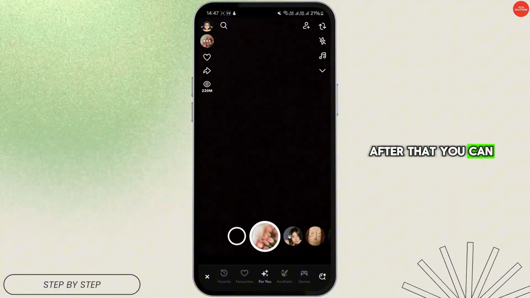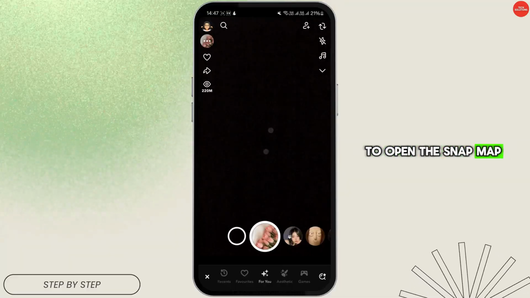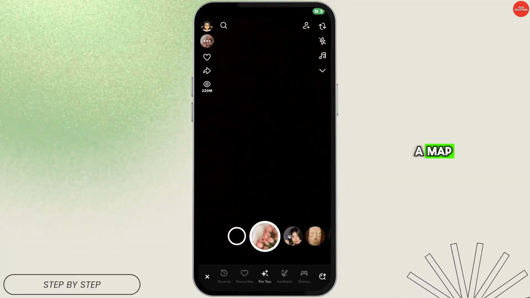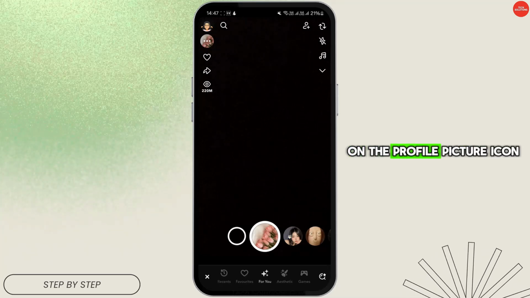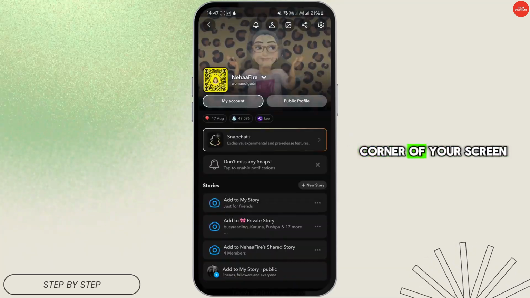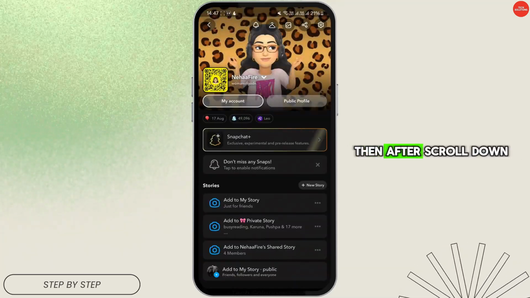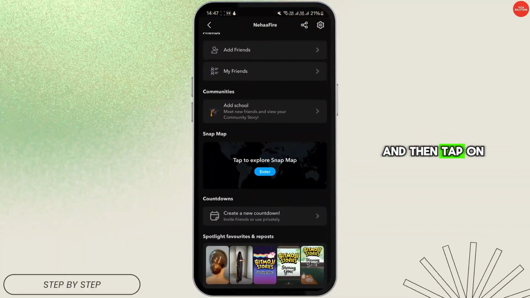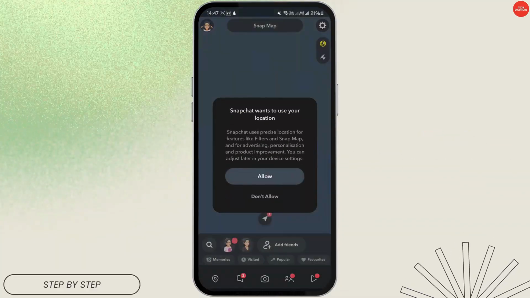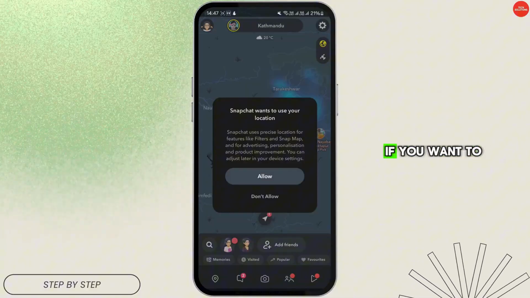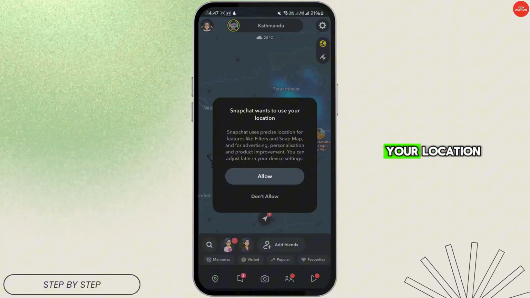After that, you can pinch the camera screen to open the Snap Map, like zooming out on a map. Or you can tap on the profile picture icon in the top left corner of your screen. Then after, scroll down and then tap on Snap Map. This will ask you if you want to allow Snapchat to use your location.